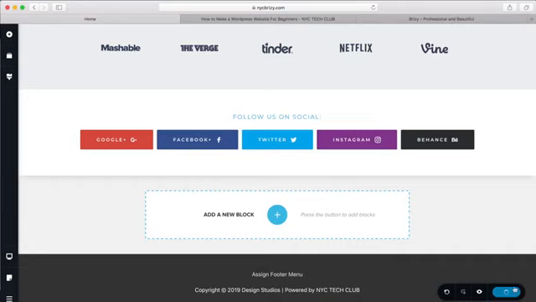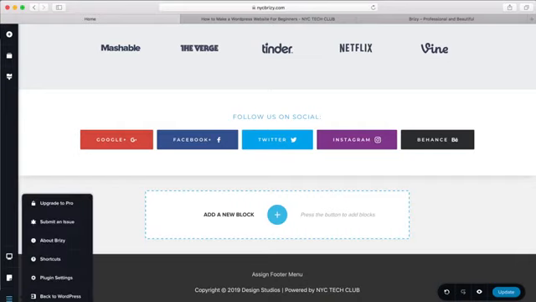Make sure that you click on the update button down here to save everything, and then once you're ready, push play and we'll move on to the next step. So I'm done with this homepage. So what I'm going to do is go back to my WordPress dashboard. So I'm going to click on this icon over here and then go back to the dashboard.